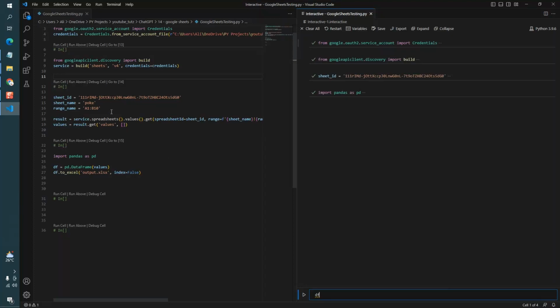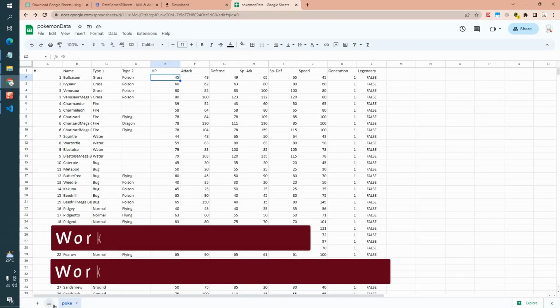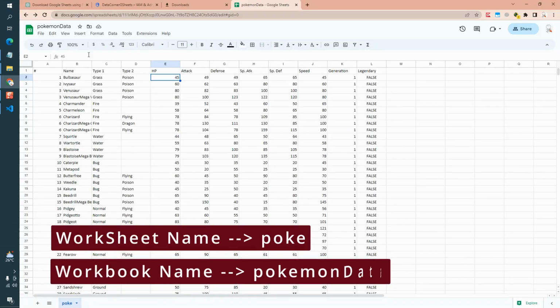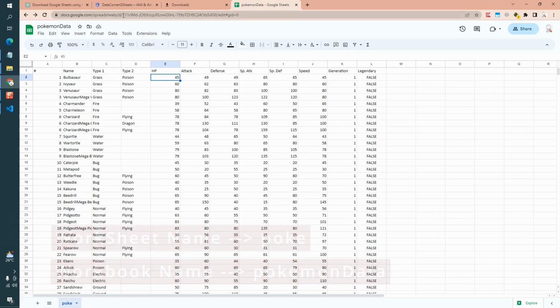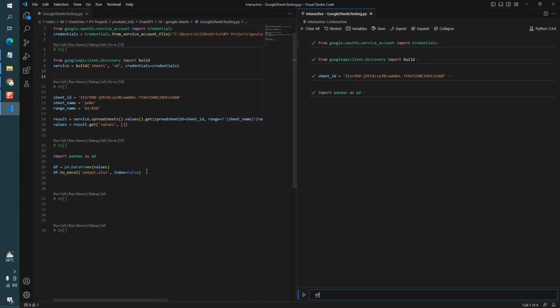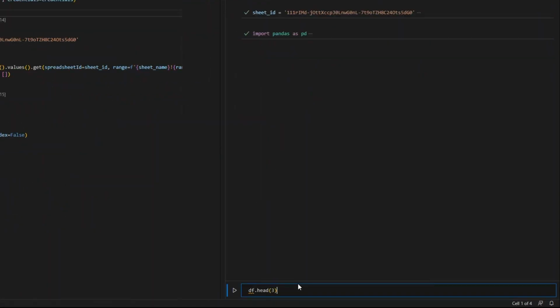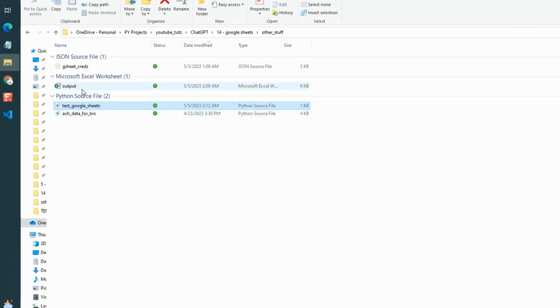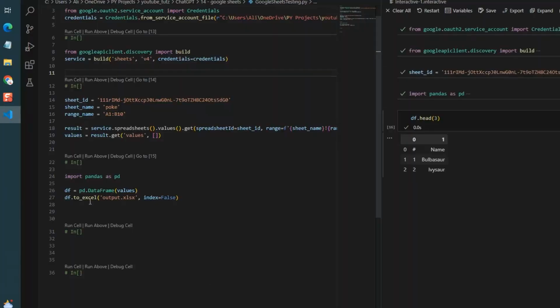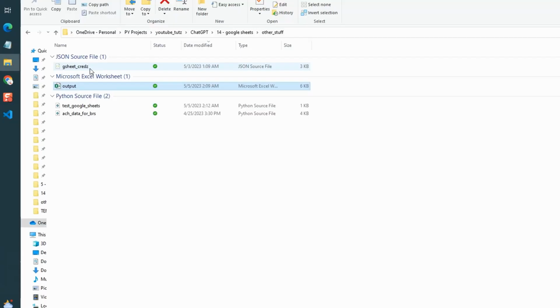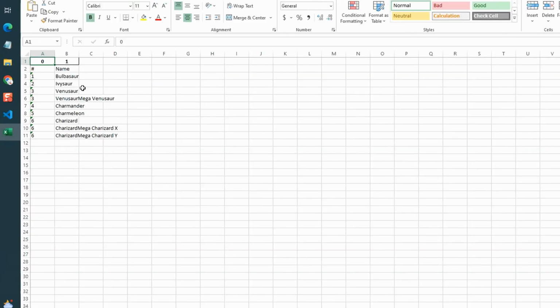Okay, so after some digging, I found out that the sheet name is actually supposed to be the worksheet name that is here, because I already gave the sheet ID through this ID number. So the sheet name is actually the spreadsheet tab name. Now the code has run successfully, and if I check df.head, we can see that the data frame has been created. I can check the Excel file as well, and you can see output.excel has been created here. We open it up, and we should be able to see our data as well.